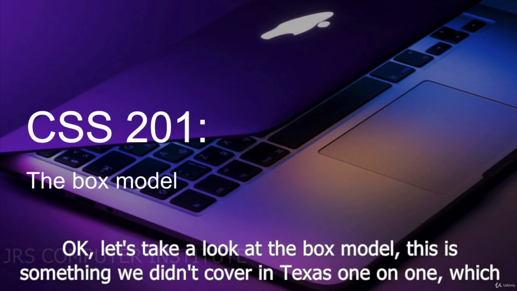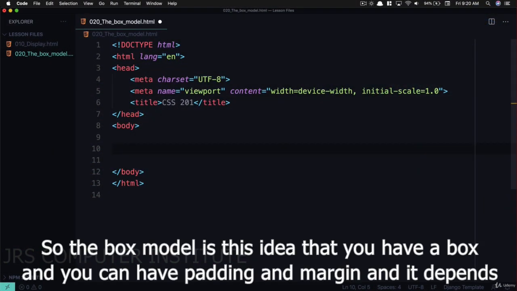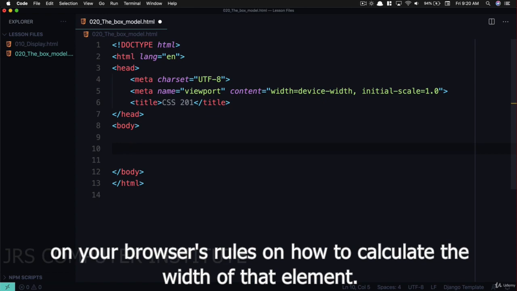Okay, let's take a look at the box model. This is something we didn't cover in CSS 101, which I really wanted to, but I think it was slightly too advanced. So the box model is this idea that you have a box and you can have padding and margin, and it depends on your browser's rules on how to calculate the width of that element.